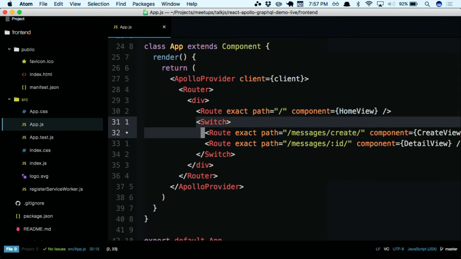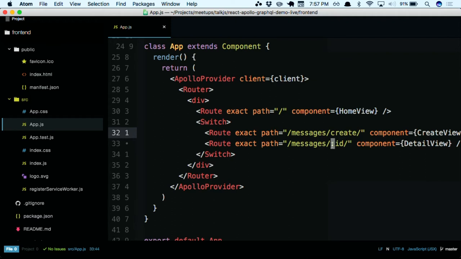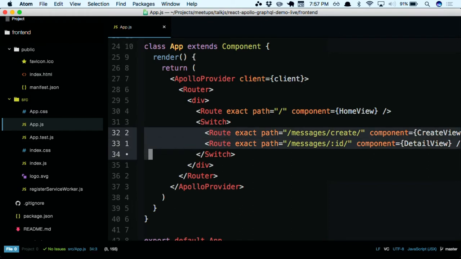And this switch thing, let's ignore it for today. It's basically because these two routes here, they could be the same. If you go to messages slash create, messages slash ID is also a match, because this is a variable part in my URL, right? And maybe slash create is the variable part in my URL. So then I was like, hey, why is this displaying both components at the same time?